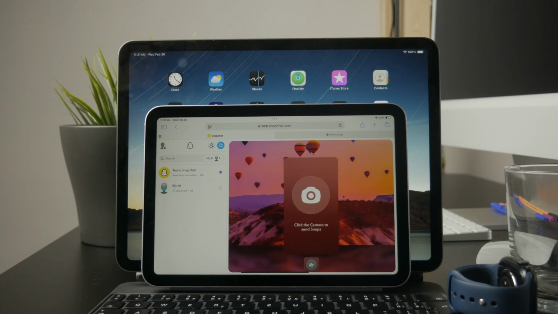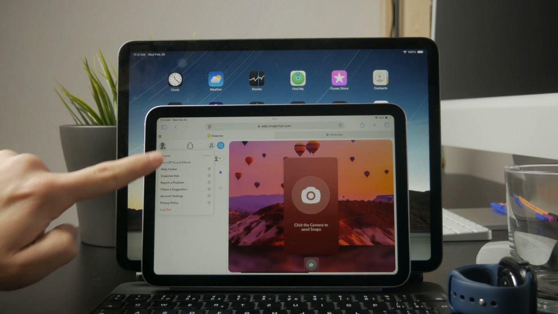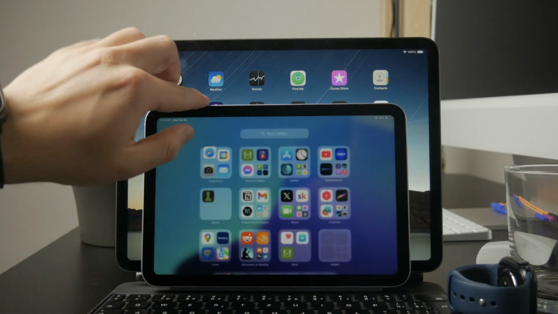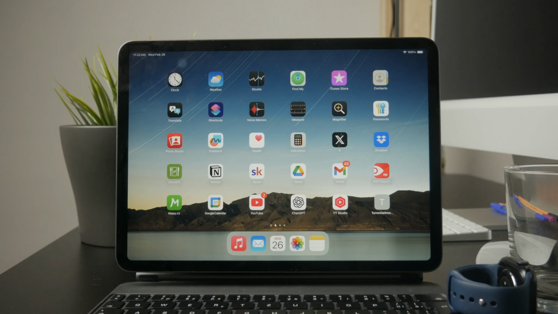While Snapchat Web doesn't have all the features of the mobile app, it still lets you stay connected without having to download anything. That's it. Now you know how to use Snapchat on your iPad without downloading the app.